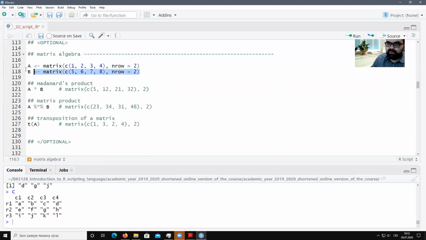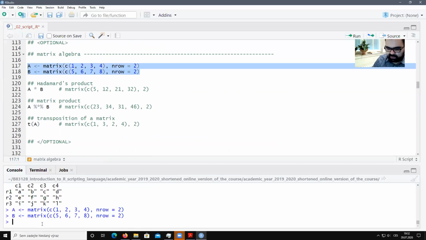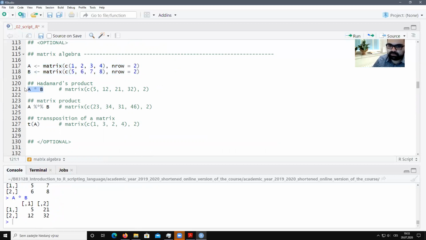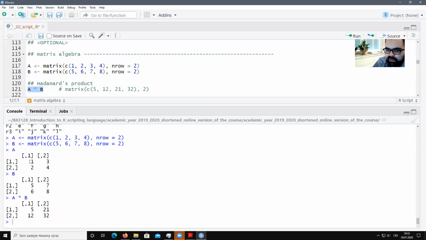Maybe just a note about it: A and B are 2 matrices. I'm going to make the Hadamard product. It means that I'm going to multiply these 2 matrices A and B element-wise, element by element, pairwise. So 1 multiplied by 5, I get 5. 3 multiplied by 7, I get 21. 2 multiplied by 6, I get 12. 4 multiplied by 8, I get 32.